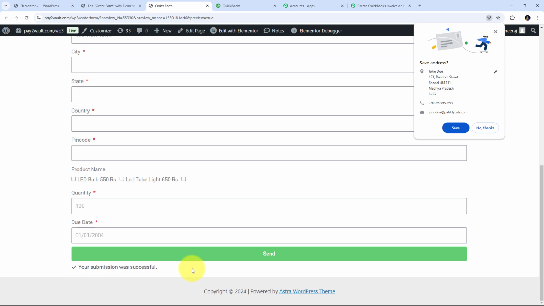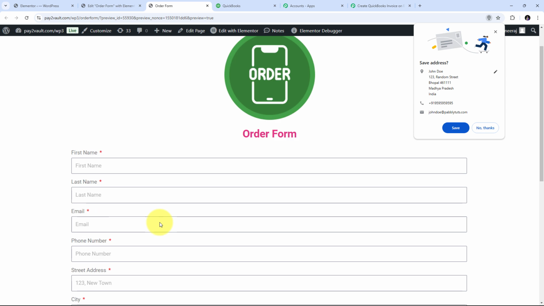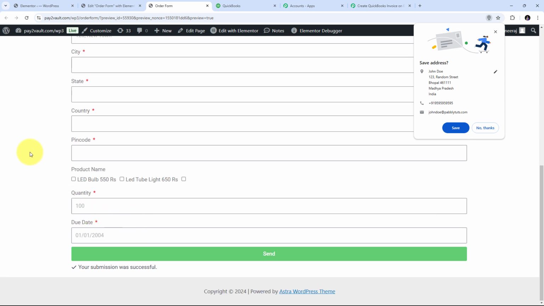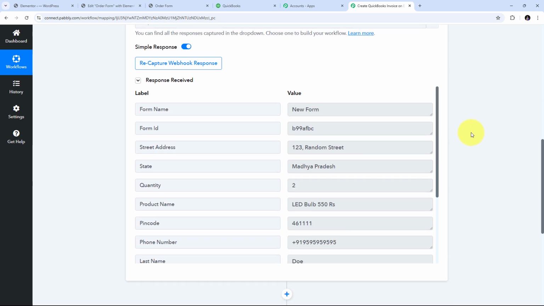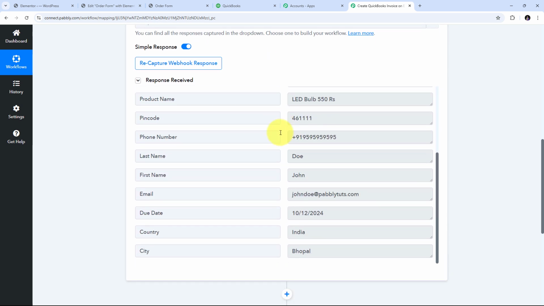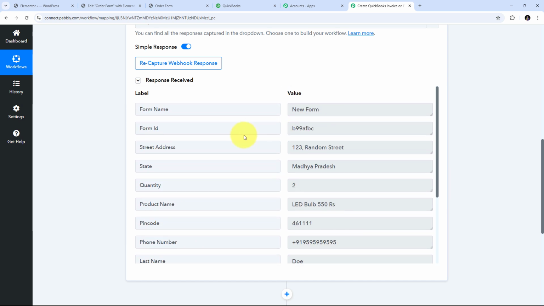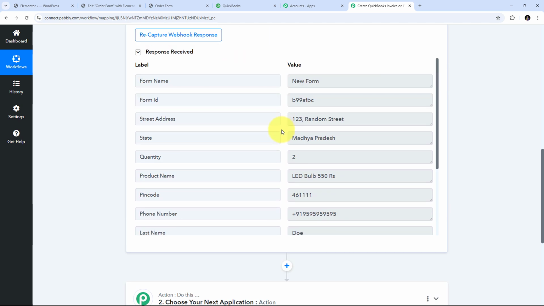And here I've created this new form submission. Now that I've created a new form submission, I've created a new order. And as I've created this form submission, I'm going to take you back to Pabbly Connect. Now here in Pabbly Connect, we can see I have received this response. So this is the response of my new order or the new form submission that I've just created in Elementor form. And here I've received all these details of my form submission that I've created in Elementor form.